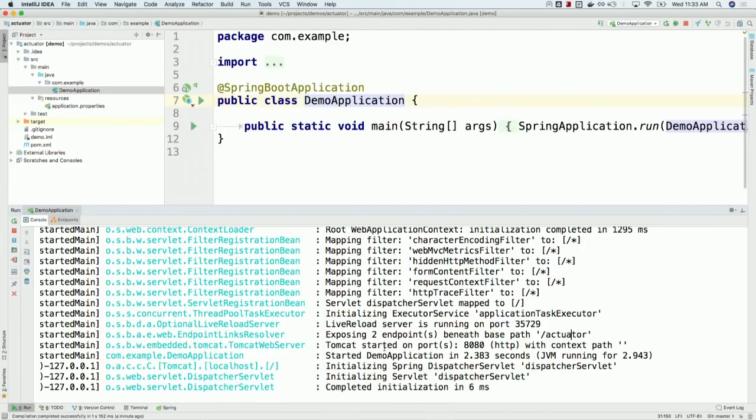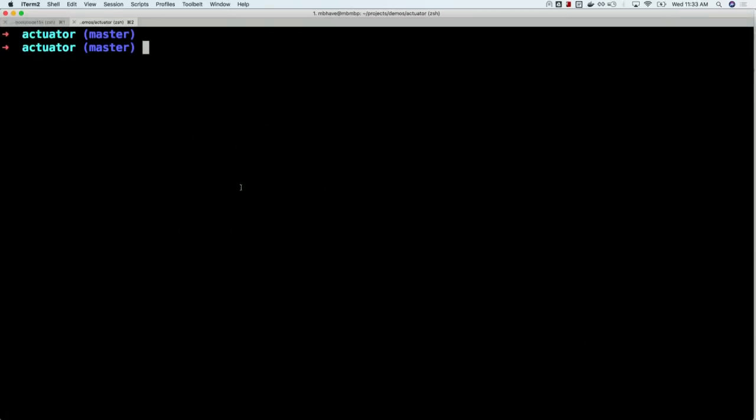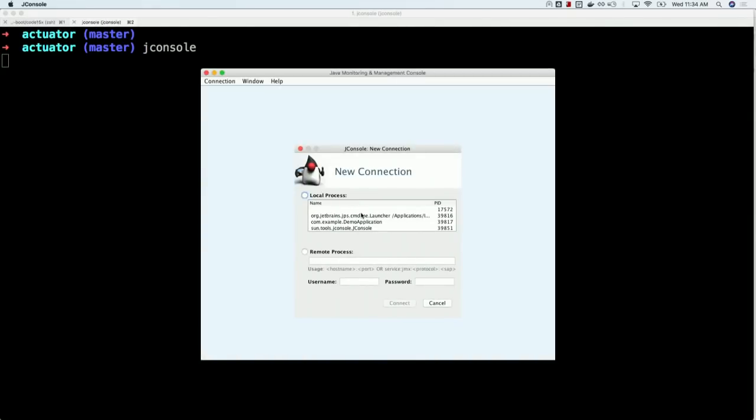It's a little bit different for the Jmx actuators because Jmx is inherently more secure than HTTP, because by default you can only access the mbeans if you're on the same machine. You will see more actuators out of the box if you're using Jmx. So let's fire up JConsole and connect to our application.